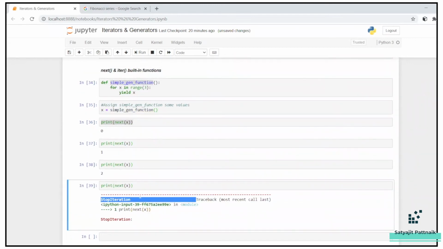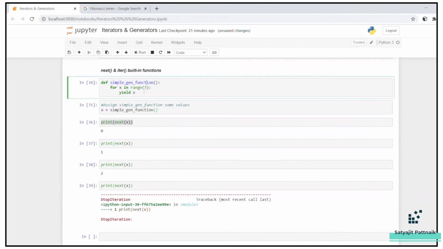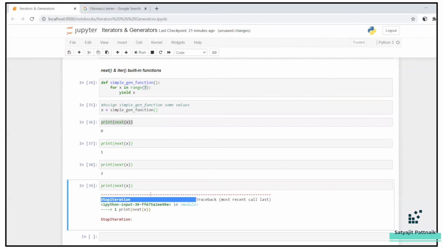Now why is it so? Because we have defined this function as a range of 3. That means 0, 1, 2. Okay, so that's how your next built-in function works. After yielding all the values, next caused a stop iteration error. What this error informs us is that all the values have been yielded so far.